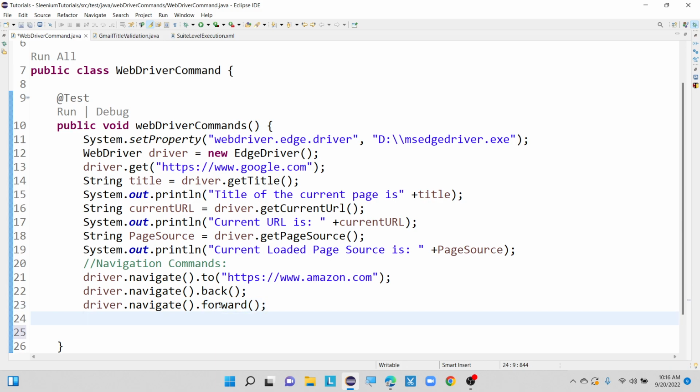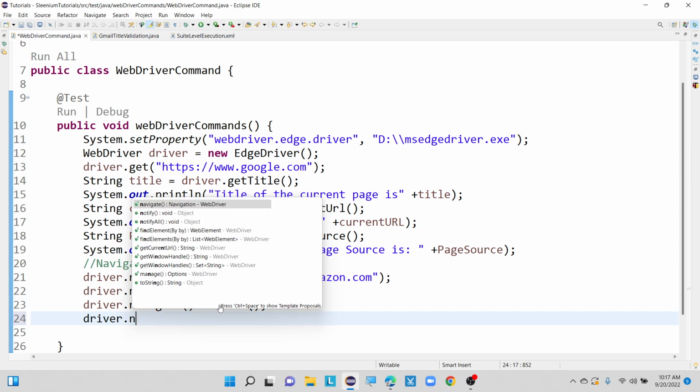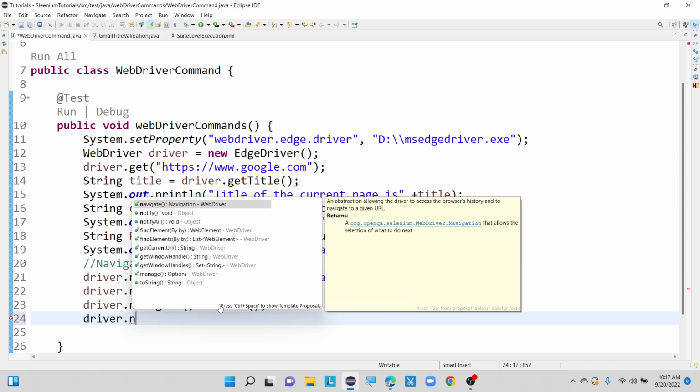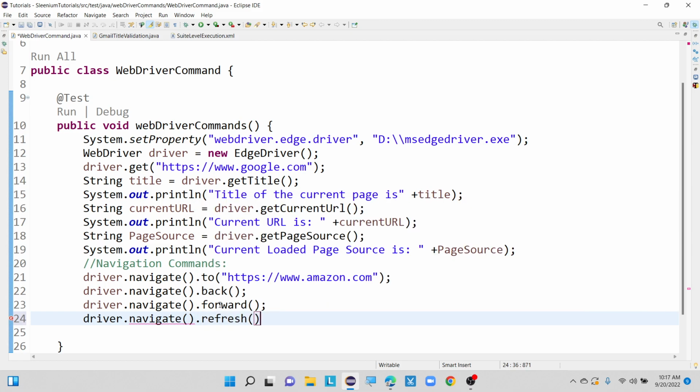Now, as we discussed, there is one more command called the refresh command. What does this method do? It will refresh or reload the current web page in the existing browser window. For that purpose we are using this refresh command. What is the syntax? driver.navigate.refresh. This is my syntax.